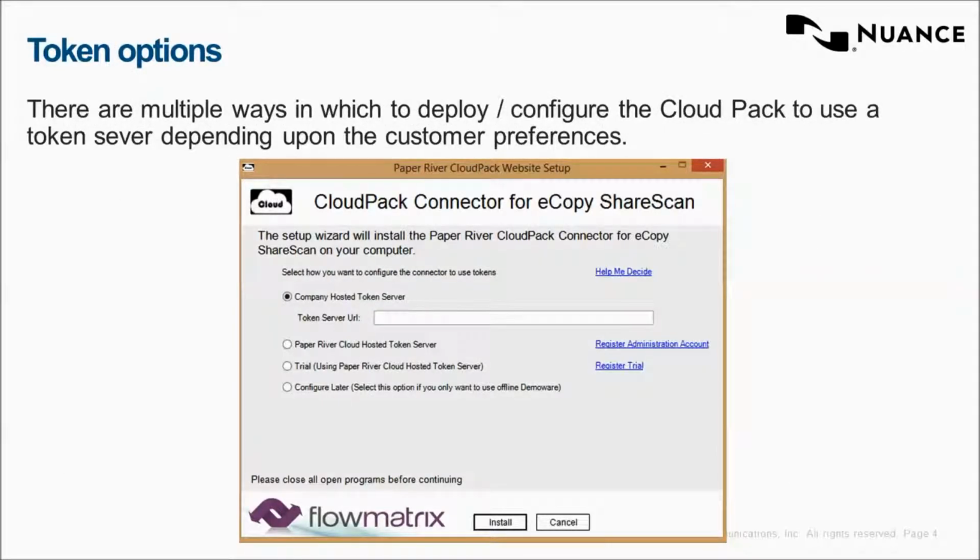The administrator gets to choose the way in which the token website is accessed. And there are multiple ways in which to configure this during deployment of the Cloud Pak, or to use a token server depending on the customer preferences. As you see on the screen here, there are different options. There is a blue link, Help Me Decide, on the top right during the installation. If you click on that, you can open up a separate page with much more detail on each of the options, as you can go through those with your customer.